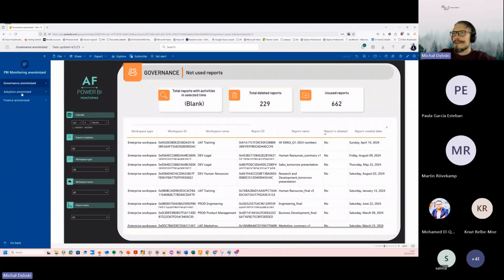So first of all, we have three sections, three different reports. One of them is governance, the second one is adoption, and the third one is for finance. Everything here is just an example, because the best thing is, if you have this small data warehouse with all the data about your BI deployment, you can basically do any kind of reporting that you wish to do.